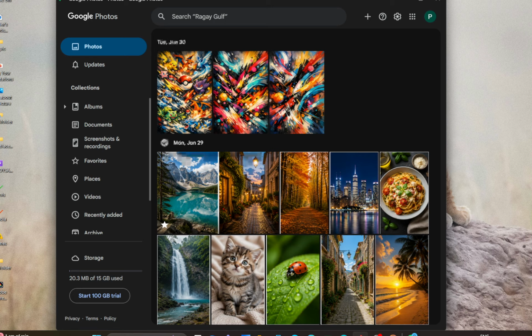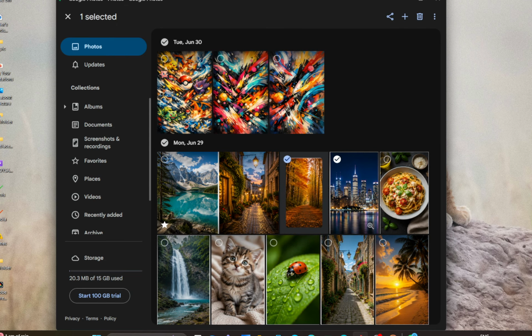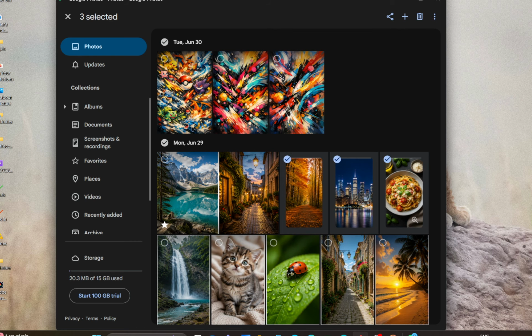If you want to add more than one photo to favorites, you can do that as well. Return to your photo library and select multiple photos. Usually this means clicking each image you want to include so they are all selected together. This is helpful if you're organizing a batch of vacation pictures, family photos, or any group of images you want to access more easily later.